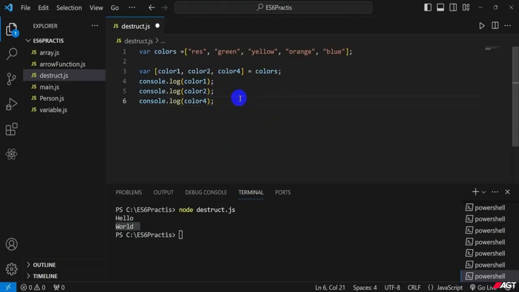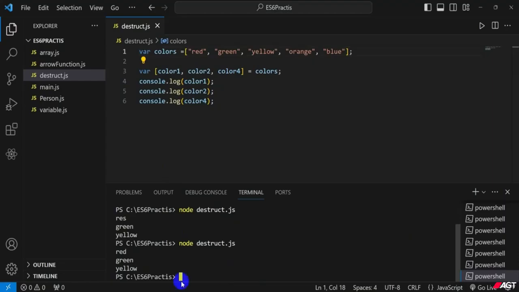Now I save this code and go to the terminal, type node and then destruct.js. Now hit enter. The first print has a typing mistake, so I fix it to red, save, and copy again and insert. Now enter again. It first prints red, green and yellow.